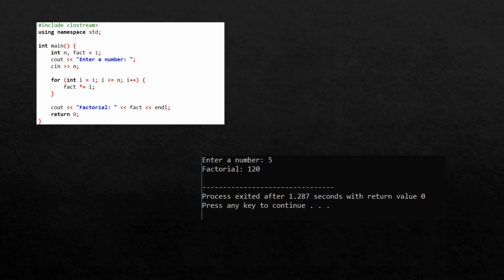You can see we have a special type of command in this program: i equal to 1, i less than or equal to number, and i plus plus. It represents looping from 1 to the number. Factorial multiply equal to i means multiply the current value of factorial by i.